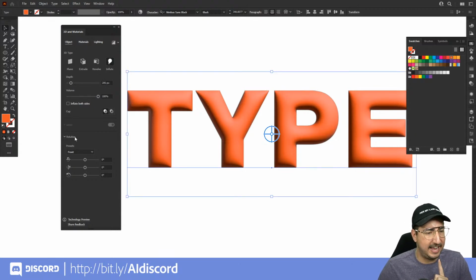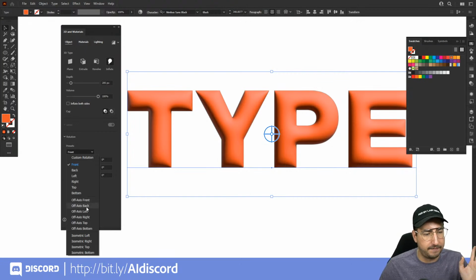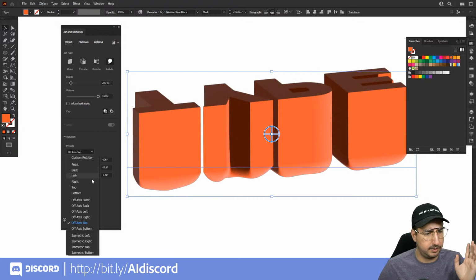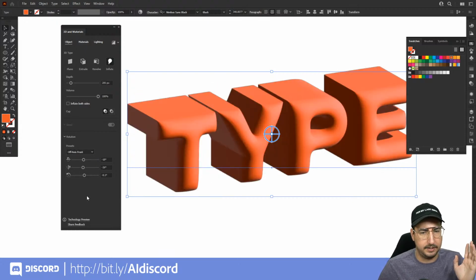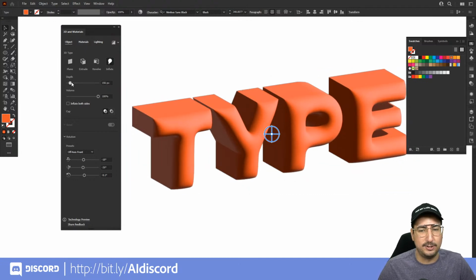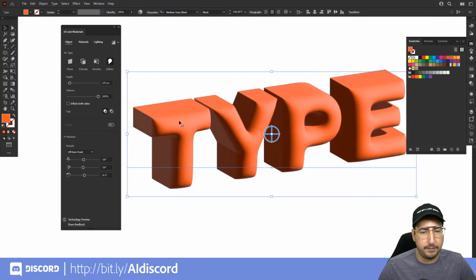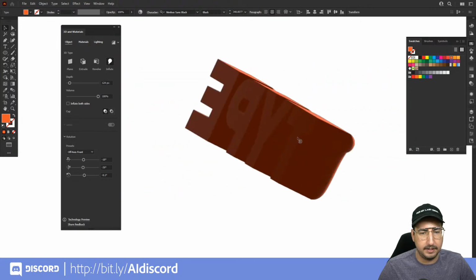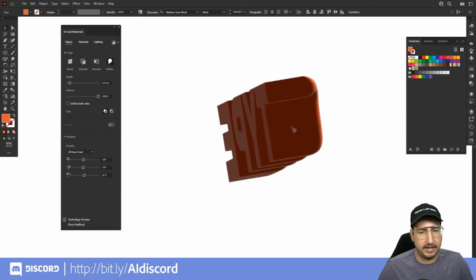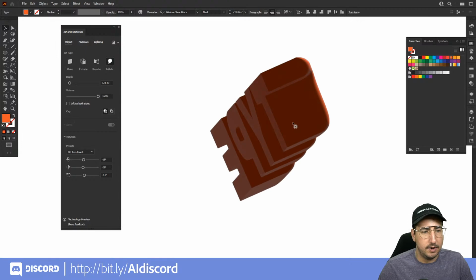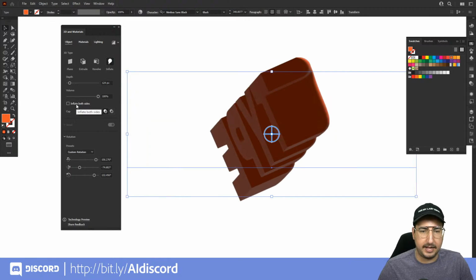We can go ahead and change this to off axis. Let's do off axis top. Actually, let's do off axis front. Sure, that looks good. So you can see now that depth is making it super bubbly. But if we rotated this to the back, you'll see that it's flat on the back, right? We don't want it to be flat on the back. We're going to go ahead and click on inflate both sides.